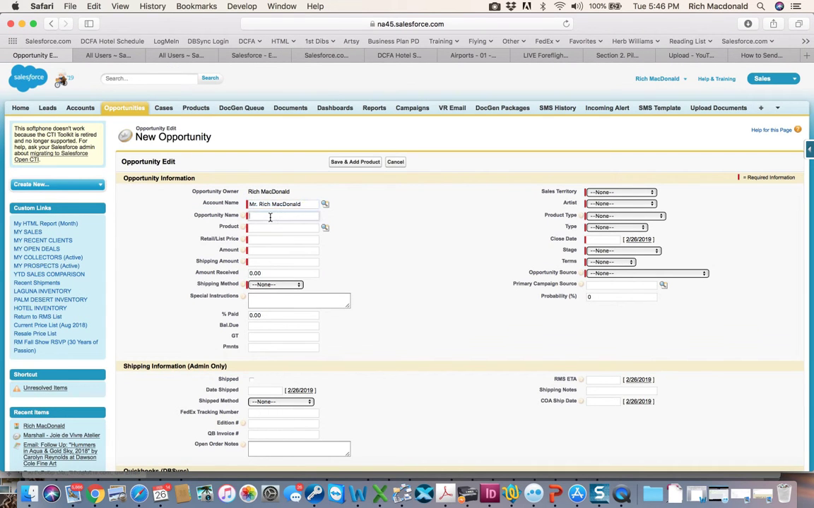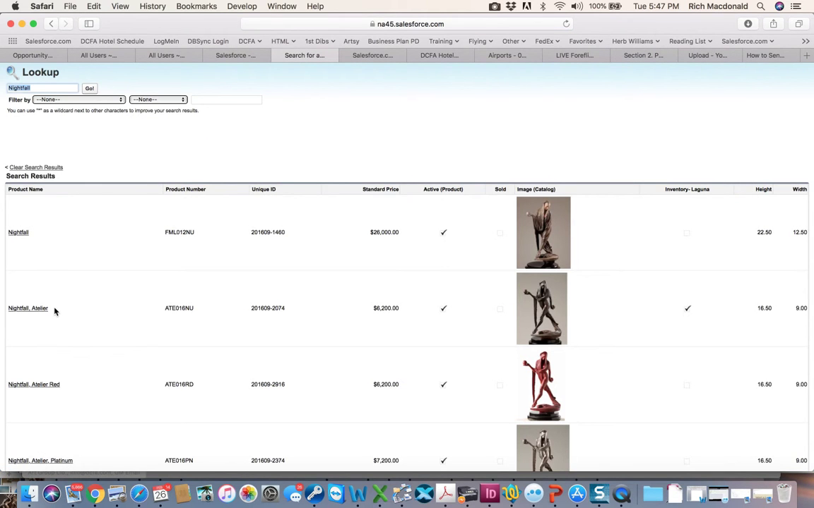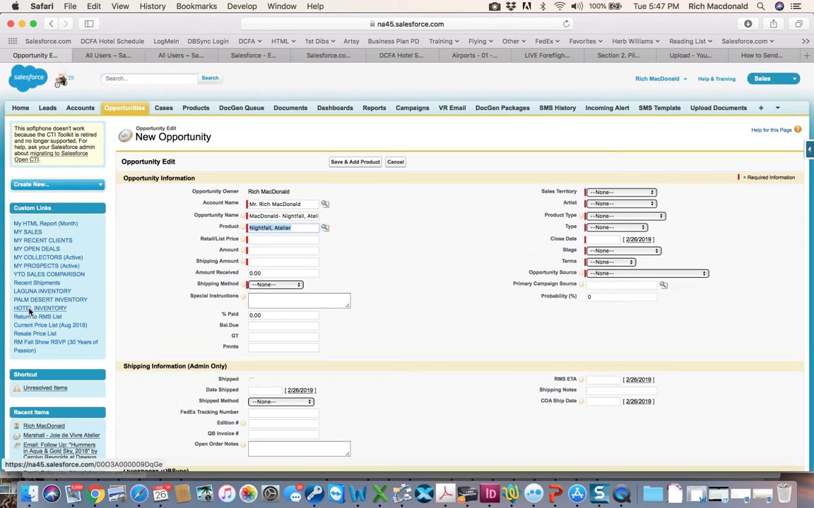Under the New Opportunity, if you highlight over the question mark, it will give you some help text. Please use this format, client last name hyphen product name. So in this case, I'm going to say McDonald hyphen Nightfall Atelier. That's the piece they're interested in. Under the product search, use this field to enter the product sold or that you're still working on. If the product's not available, please contact the administrator. Don't worry about that. But in this case, I'm just going to type in Nightfall. I'm going to do search, and it's the Nightfall Atelier here. So I'm going to click on that.